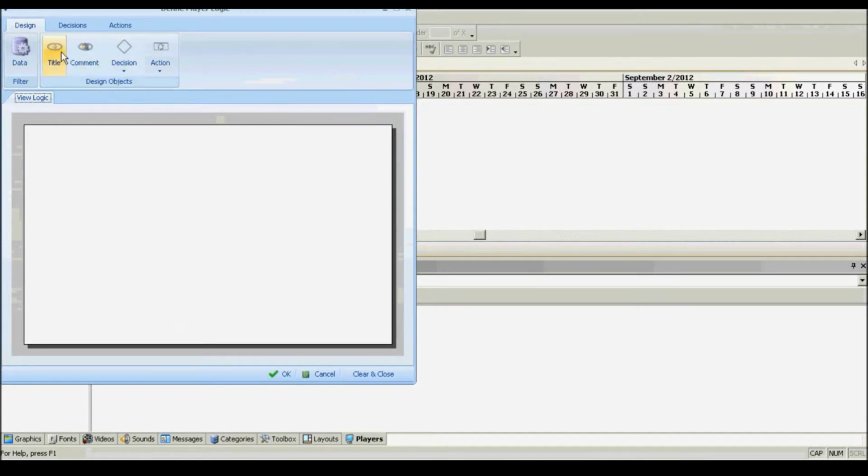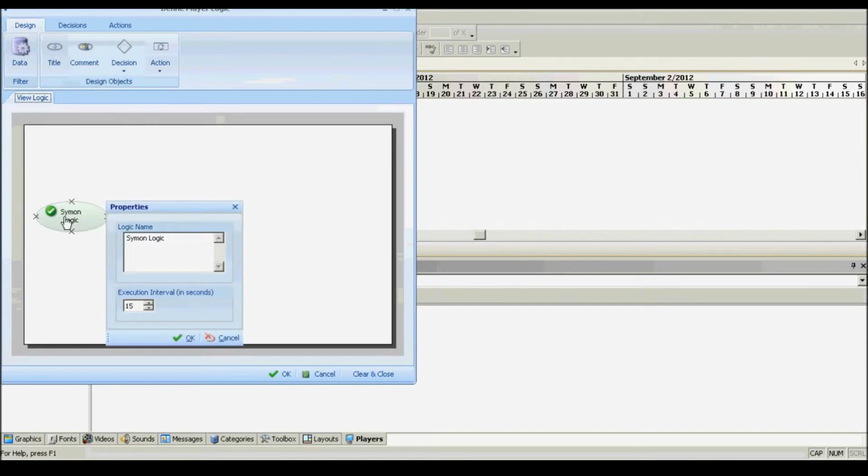First, we must add a title. Left-click and drag down the title button from the top. Give your logic a name, and then choose the execution interval, how often you want the email to be sent.